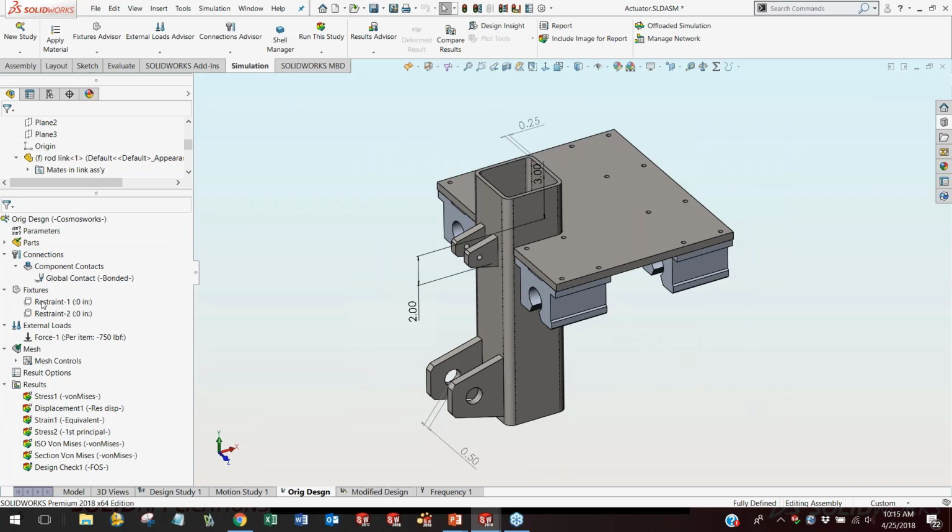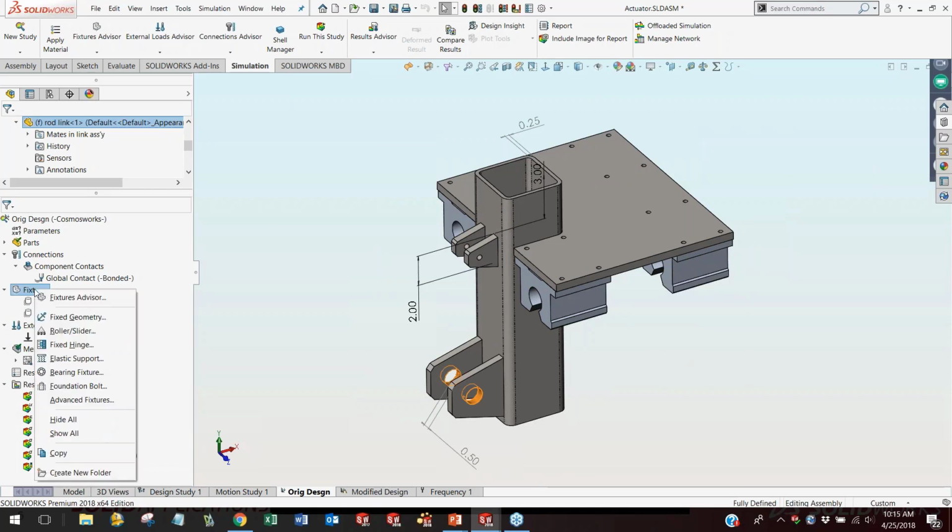What about our fixtures? You can see here that I've done a couple of restraints already, and I'm going to get to those in a moment. But the first thing I'm going to do, again, is just right-click on my fixtures folder. If you don't know what you're doing, you can use the Fixtures Advisor. My feeling is that these are pretty self-explanatory. Fixed geometry basically means you are holding still, you're not moving, nothing's happening to you, you're just fixed in space. It's the simplest kind of restraint to put in.